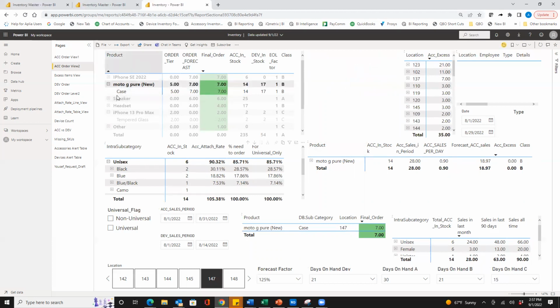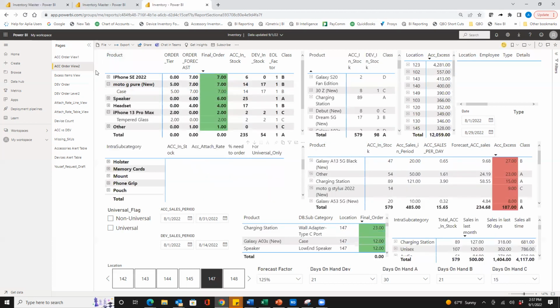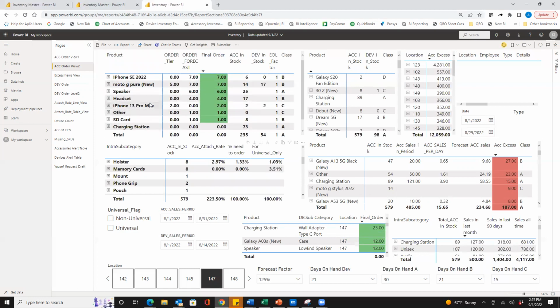Now, some people that I talked to said, you know what, I don't really want to go one location by one location and then figure out device by device.